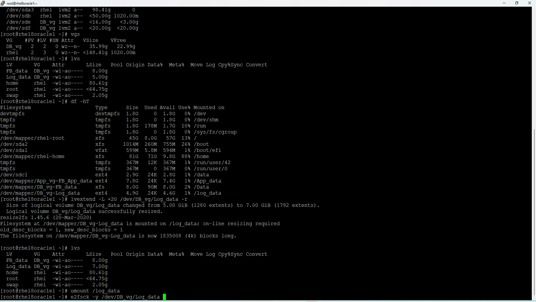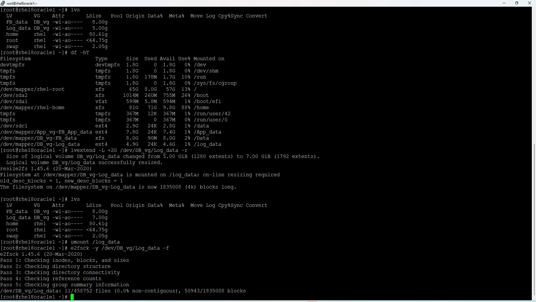group, name of the volume group, and LV. Okay, LV and -f. F is to forcefully check if any file systems are corrupted or not, and if any sectors are not in line. By issuing this command, it ensures that everything is okay. See here, checking directory structure and connectivity, reference counts, and group summary information, everything is verified and perfect. Now we have performed the file system repairing.